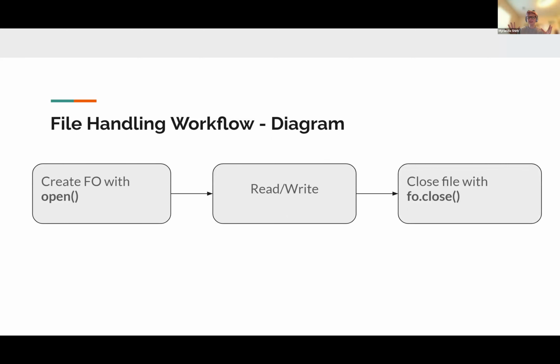So here is our basic file handling workflow, based on what we learned last time. It's always going to be the same workflow. You create the file object with open, you read it or write to it, you edit the file, you do whatever you need to, and then you close the file. So fo.close is how you're going to close that file.